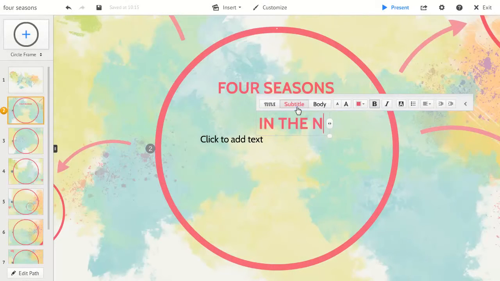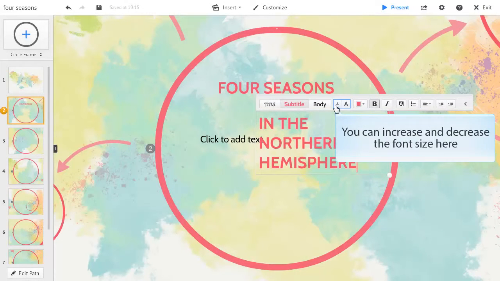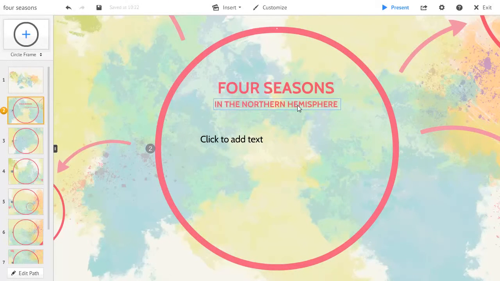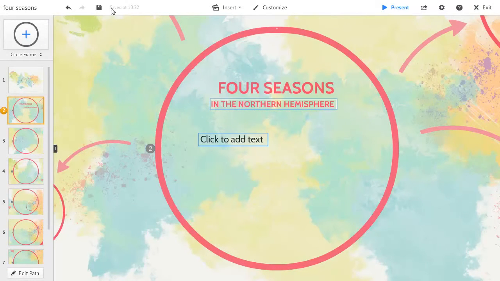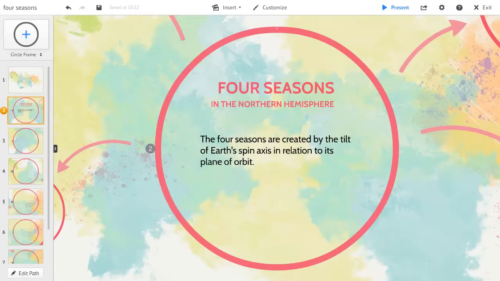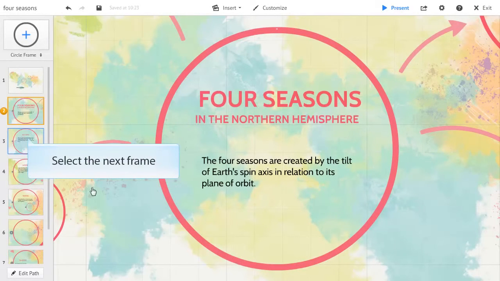In this example, we select Subtitle as the font style. Then we'll use the toolbar to decrease the font size. Then deselect the text box and click and drag it to anywhere you'd like. Now we'll just add the remaining body text to finish off this frame. Once that's set, move forward to the next frame.